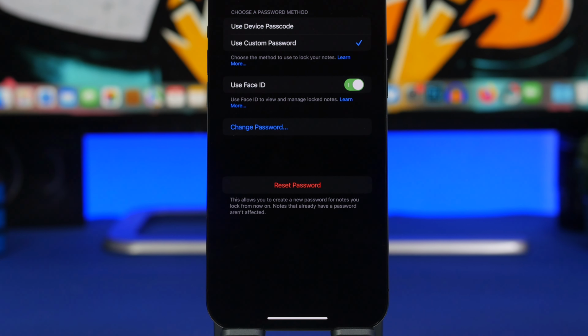Moving on to notes. Now this one is really cool. I really recommend that you change this setting.